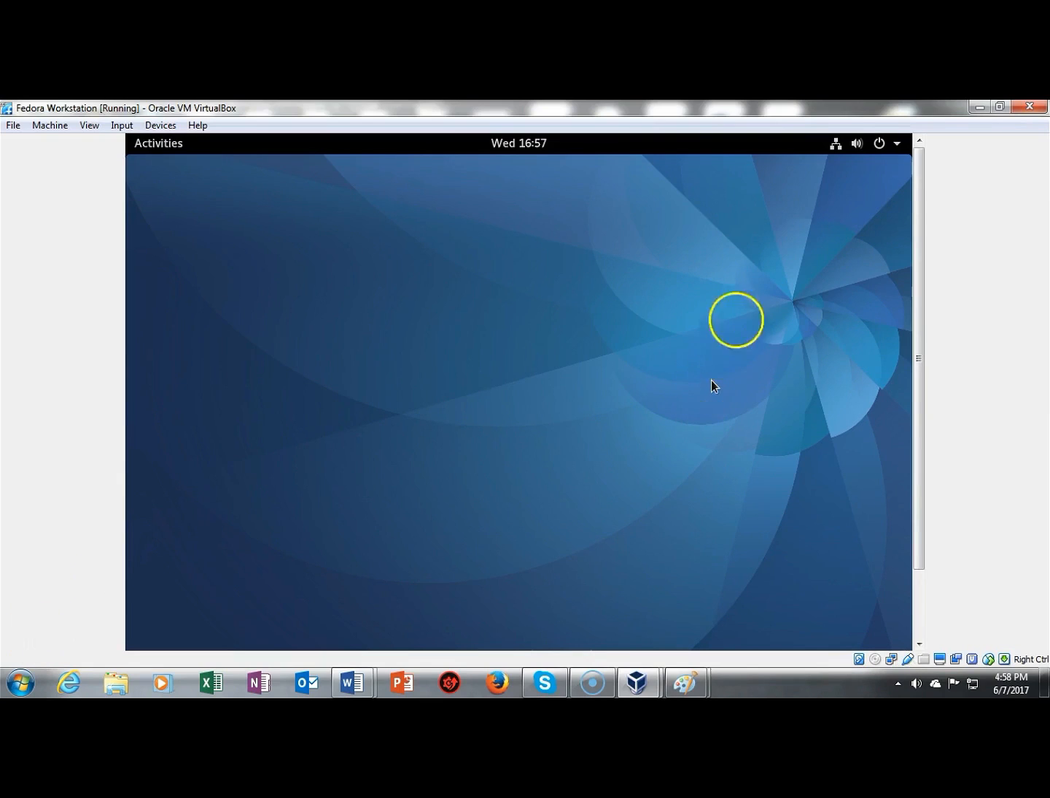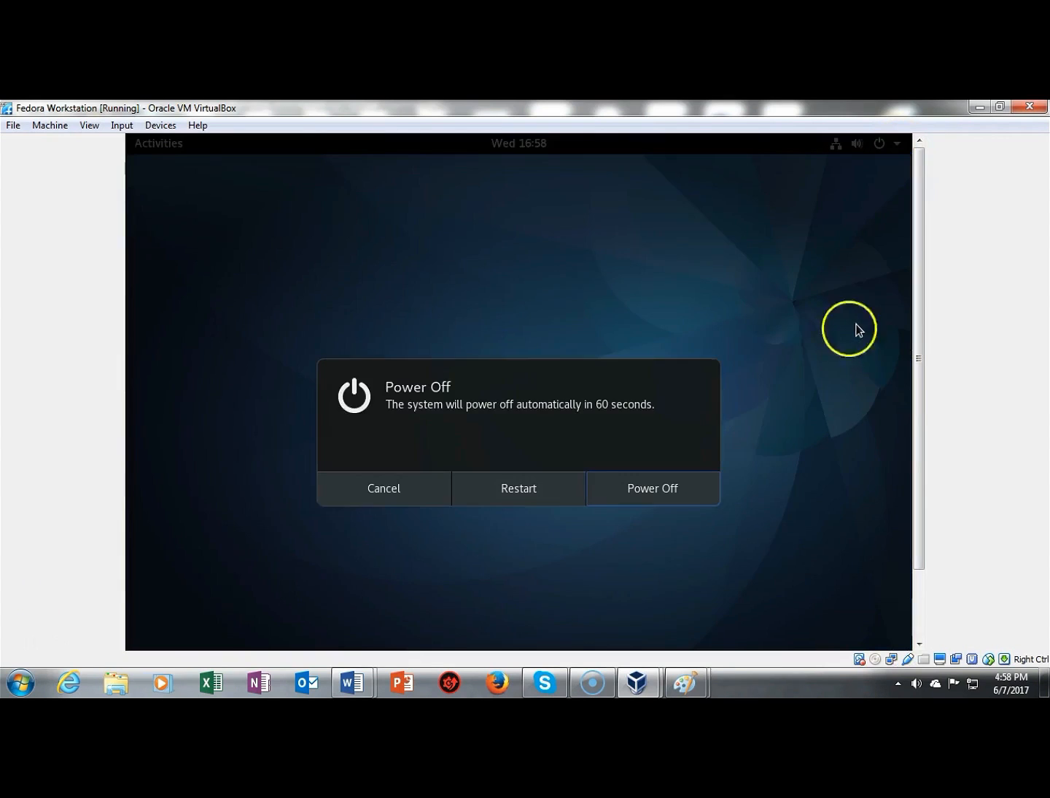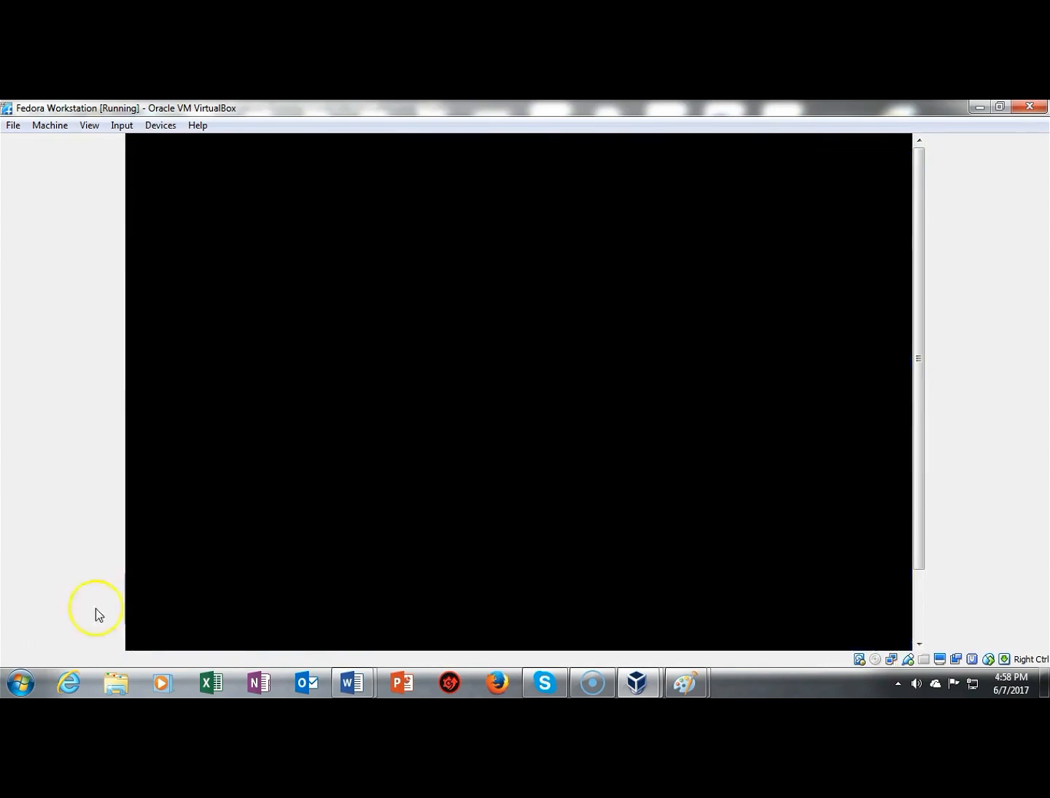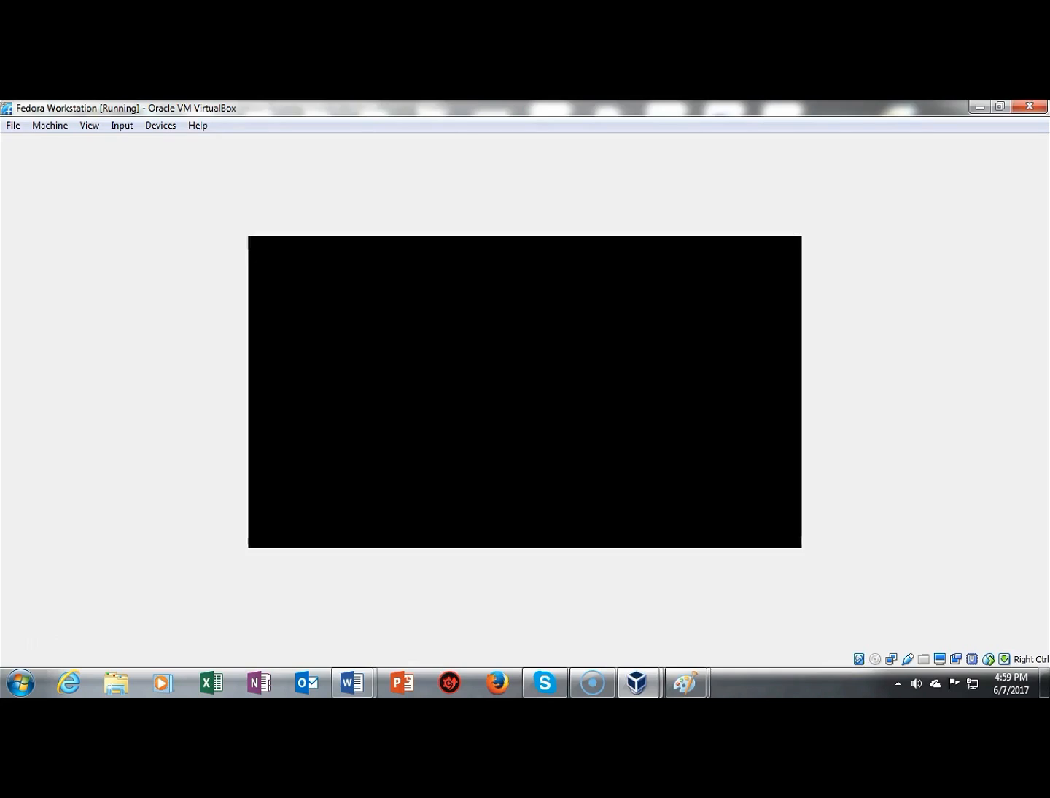So now that I have created a default user, I'm going to go ahead and restart one time. I'm going to come back up, and this time I'm going to log on as root. So now it's going to allow me to log on as Cyber Offense, but I'm going to go ahead and change this by clicking here. And now I can change this over to root, and I can hit enter. And now it's going to ask me for my root password that I set up earlier during the installation process. Go ahead and type that in.